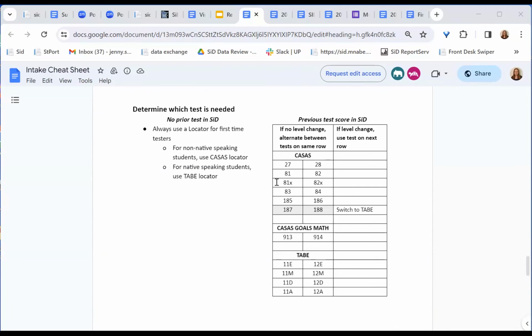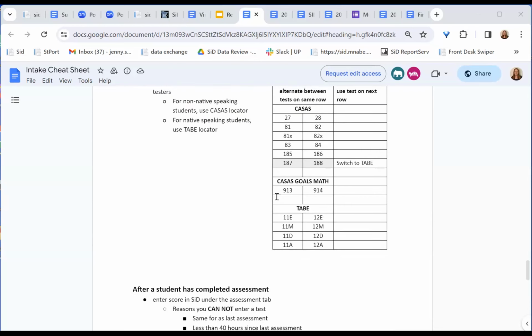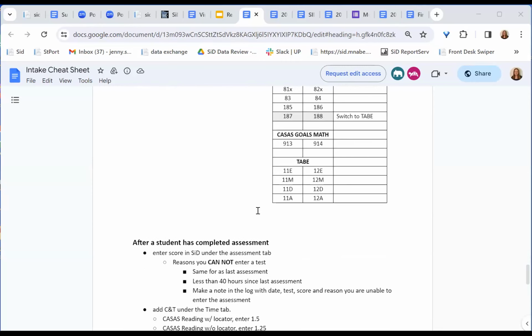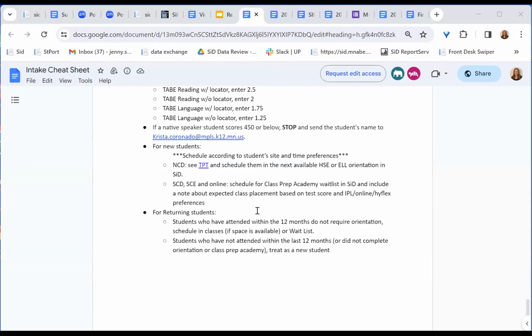Because a lot of the times, if they come from another program, they might have taken, say, the 83 CASAS, and we don't want to turn around and give them the 80. If we give them the locator, it might give them the 83 again. So looking at students' old records is really vital, so we don't give the person the same test that they took before. All right, I think that's all mostly on this one.